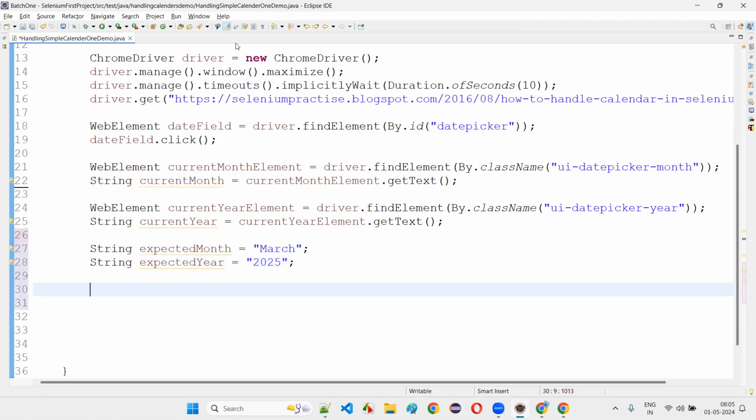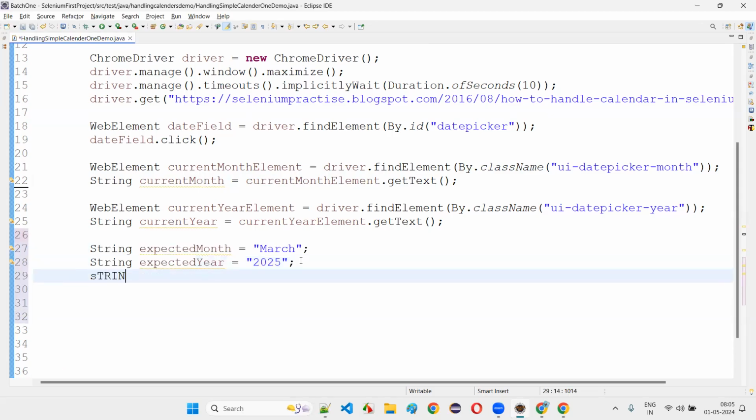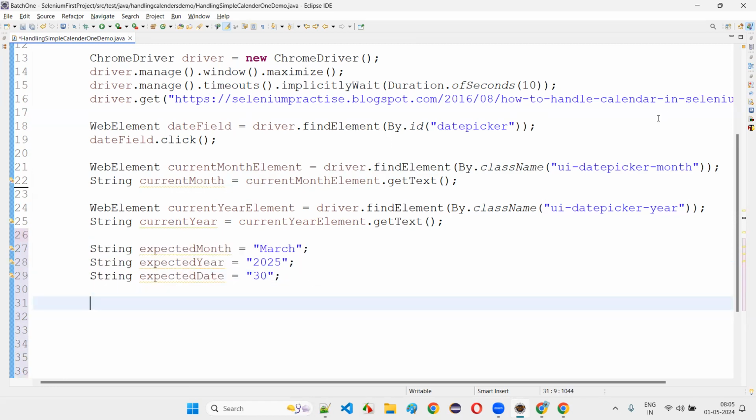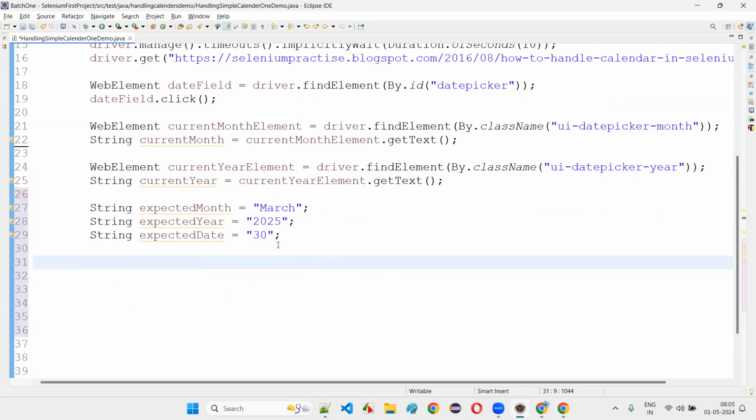I want to select the date. I can also give a particular date here. String expectedDate is equal to 30th. This also I am giving in advance. 30th March 2025 I want to select, let's say. Now what I'll do here is write the loop.